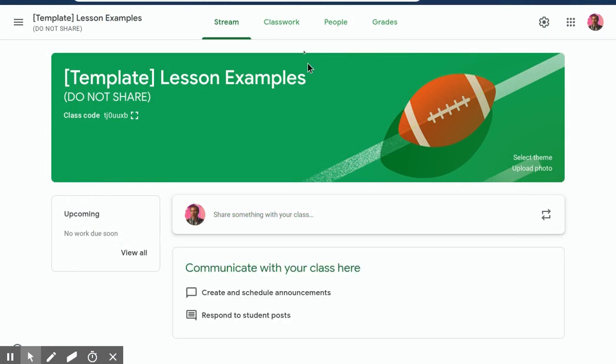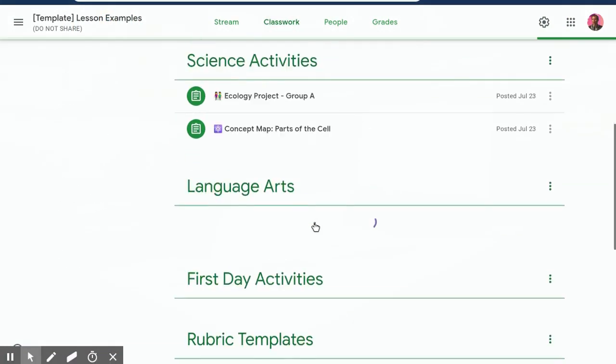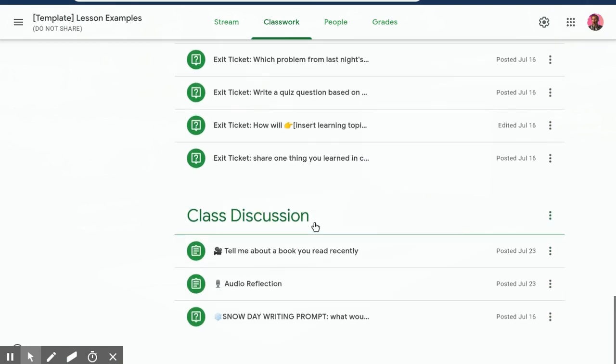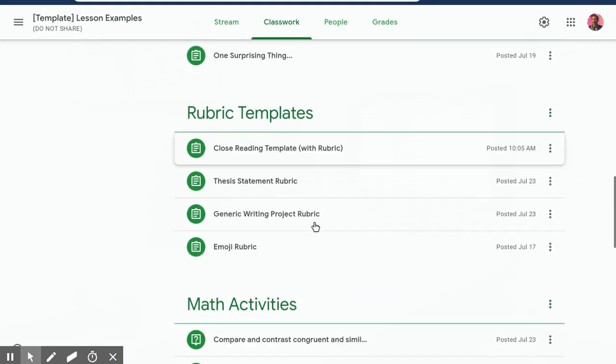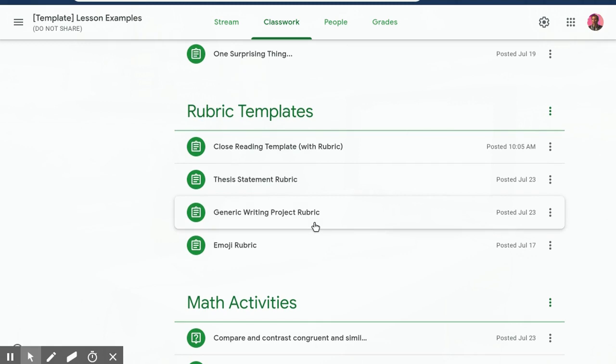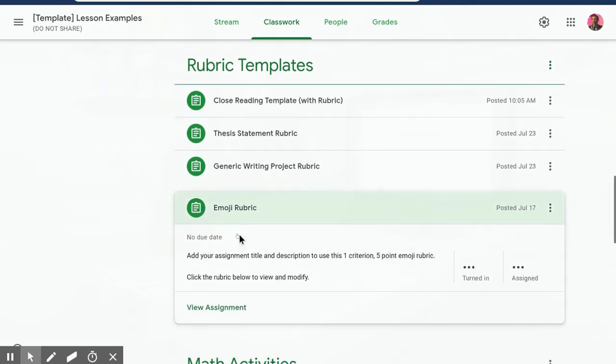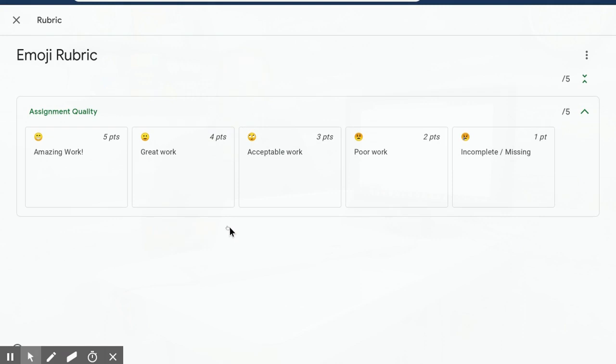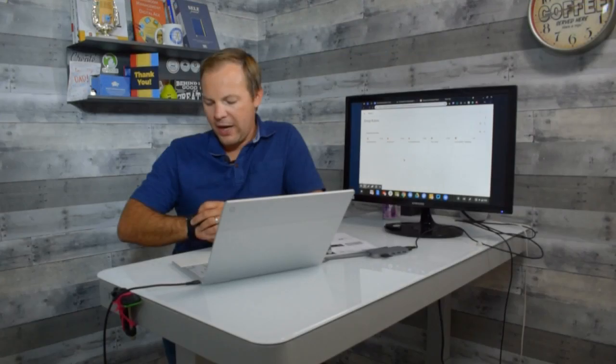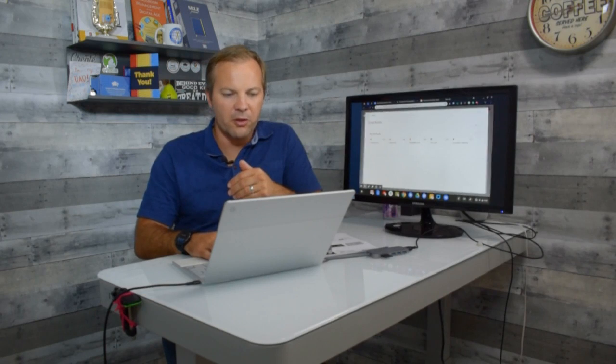And I just have a whole category called rubrics. I'll show it to you here. And those rubrics can be reused in my current course as often as I wish. So I have a close reading template, a thesis statement evaluation rubric, a kind of generic writing project rubric, and then I even have this funky single category emoji rubric. So this one will work for anything. It just has 5 different scores. And I can click on the one that best exemplifies what a student has accomplished. So there's a lot of potential ways to use this rubric feature.